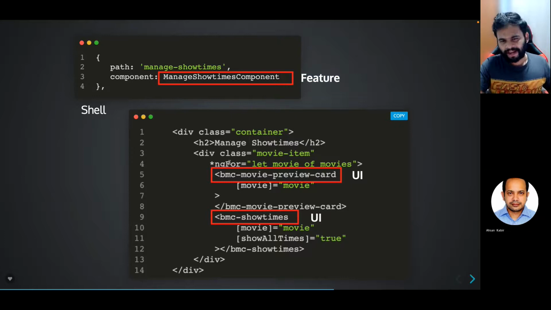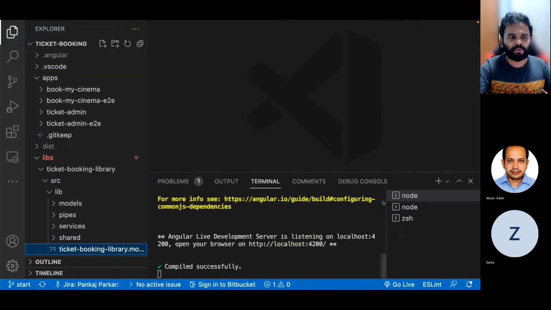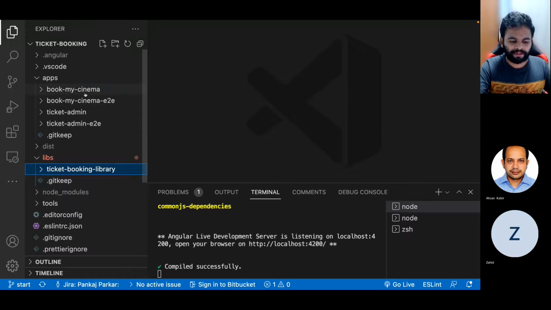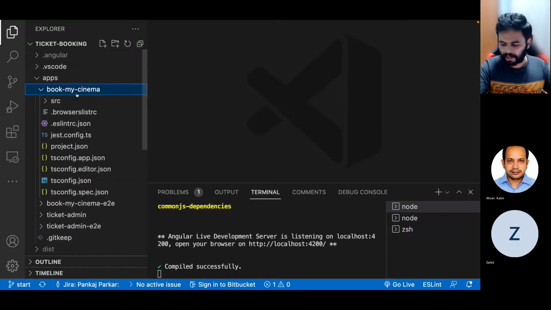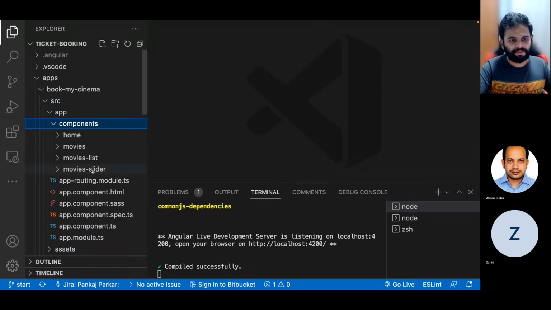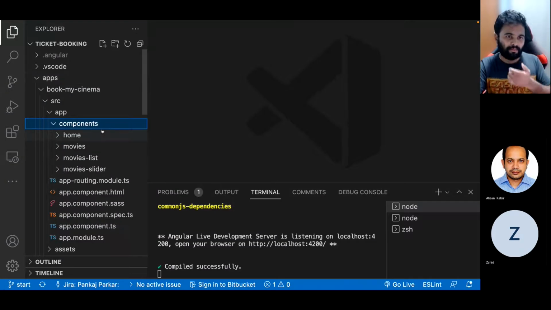So let's begin and try to simplify our application into multiple libs. How can we do that? Let me move back to the code, VS Code, and focus on what we want to migrate. If you look at the Book My Cinema application, it has an app, and inside the app we were thinking about migrating a part of the ticket admin. Ticket admin has manage show times, right? We are thinking about moving that component, right?